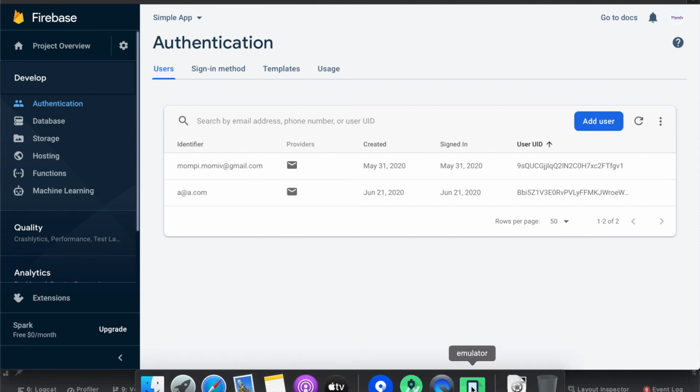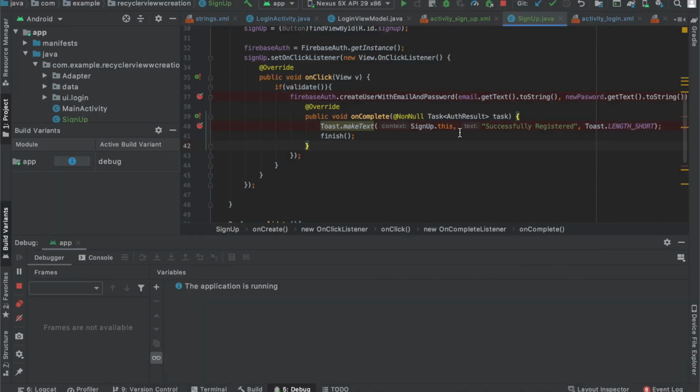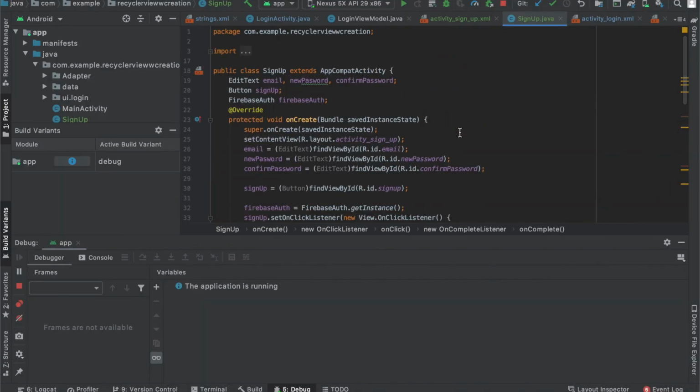So similarly, you guys can create your own sign up and then have a look at it, how it works with your Firebase.